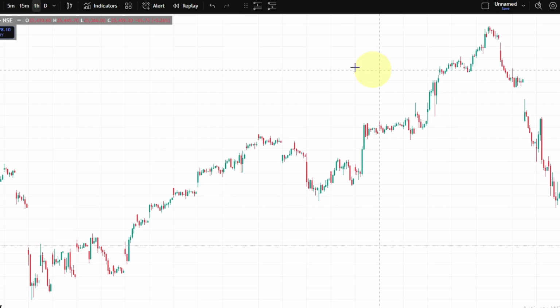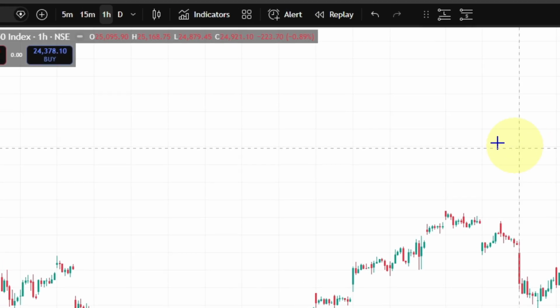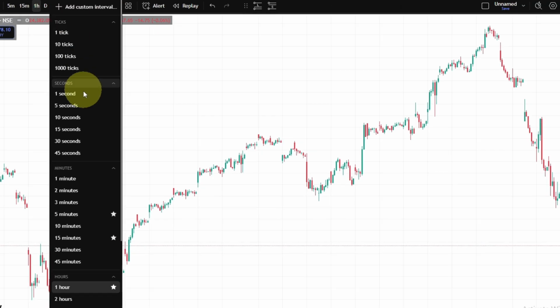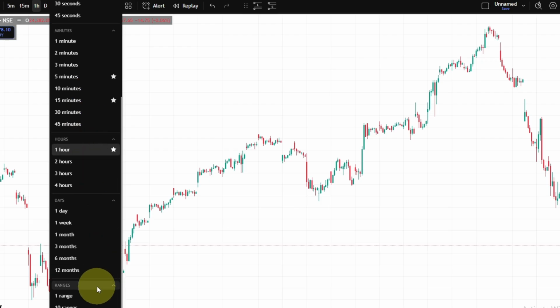To apply this strategy, we need to open our favorite chart, whether it is stocks, forex, crypto, or whatever you like. You have to open your chart on your trading platform, and then choose your desired time frame from this part of the trading window. If you don't see these options here, click on this little icon, and then you will see all of those time frames available here.